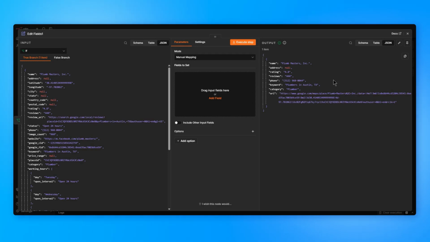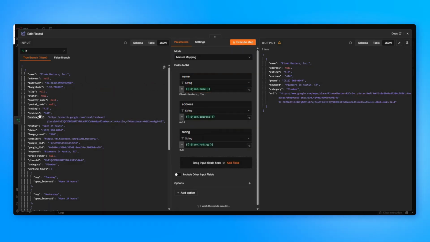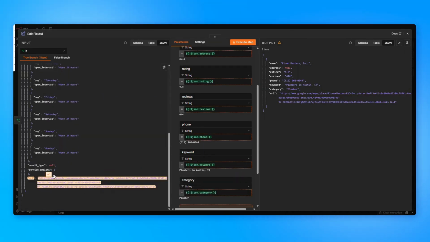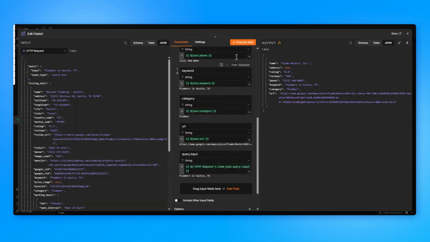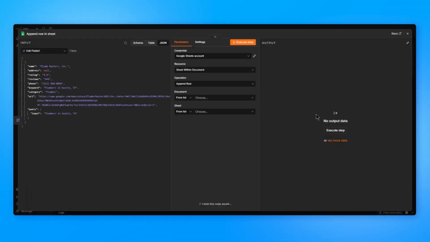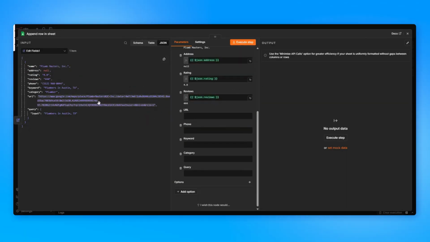In the second Edit Fields node, add the fields that should be kept from each listing, including the business name, address, rating, reviews, URL, phone number, keyword, category, and the original search input. Finally, connect the Google Sheets node and select it. In this node, select the Google Sheets credential created earlier. Open the Operation dropdown and select Append Row. Then choose the destination spreadsheet and sheet. Map the fields from the previous Edit Fields node to the corresponding columns in the sheet.